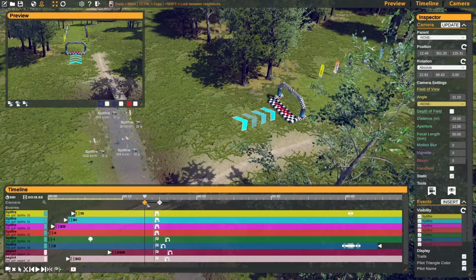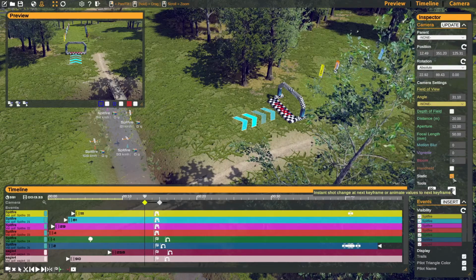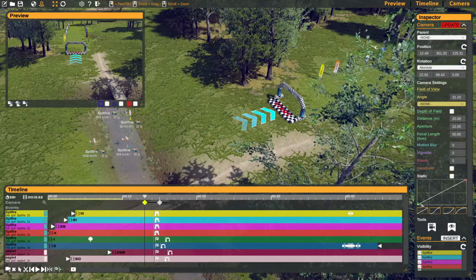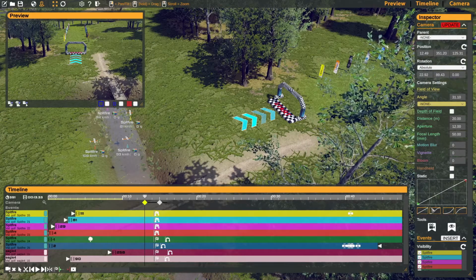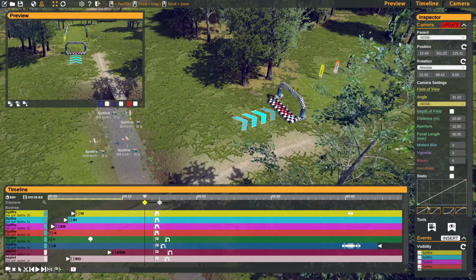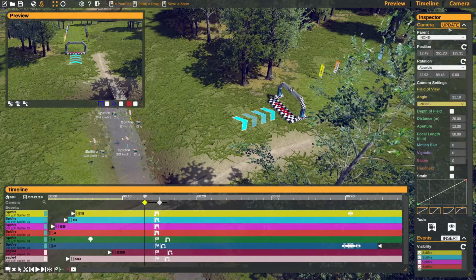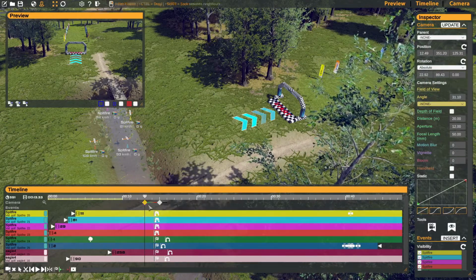So we can actually come to our first keyframe and change it from static. And here we can actually change the trajectory of the camera, so whether it eases in, eases out, both, or just linear. We'll keep it linear right now. And we'll go update because we've made updates to the camera.